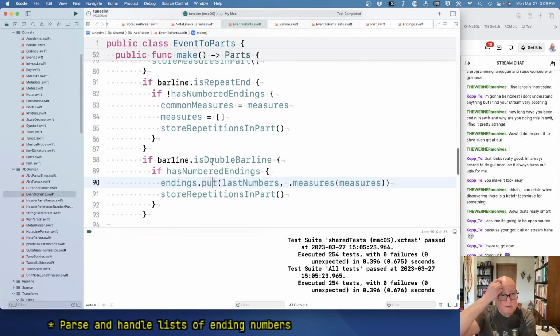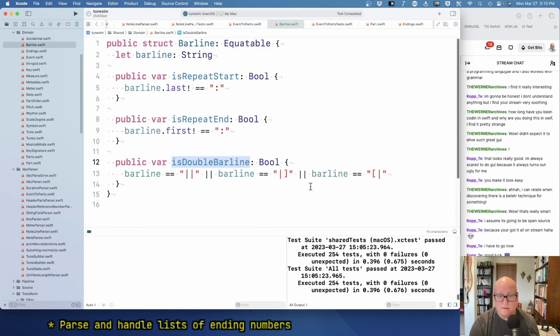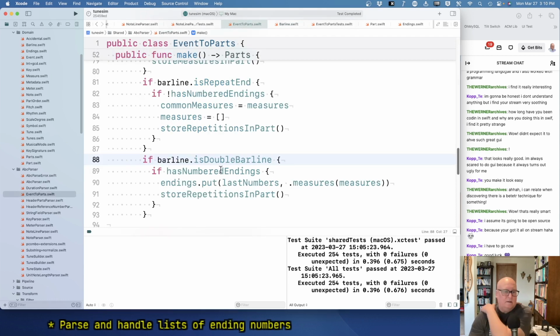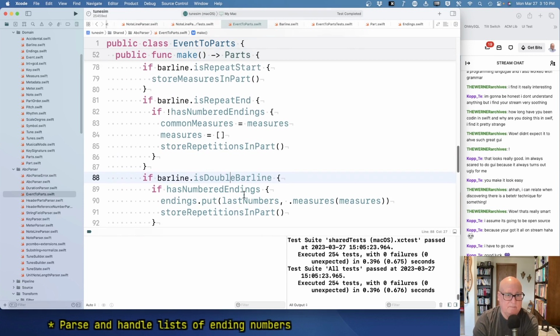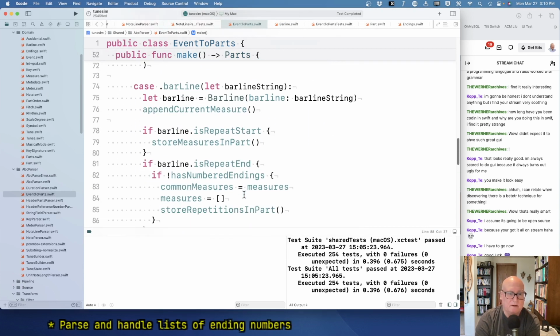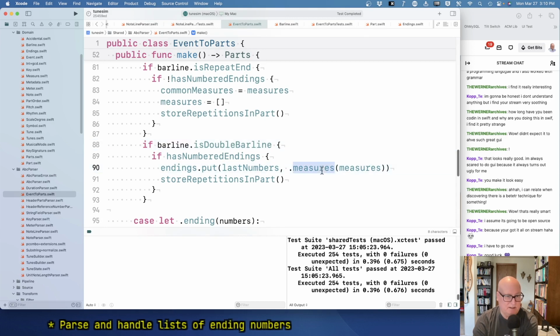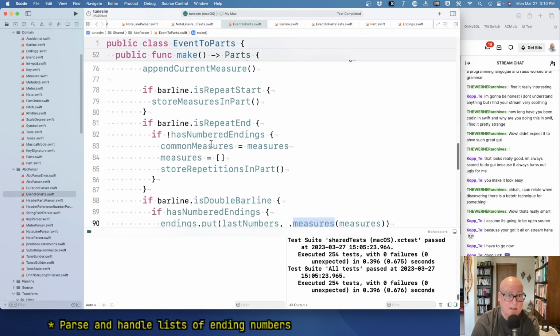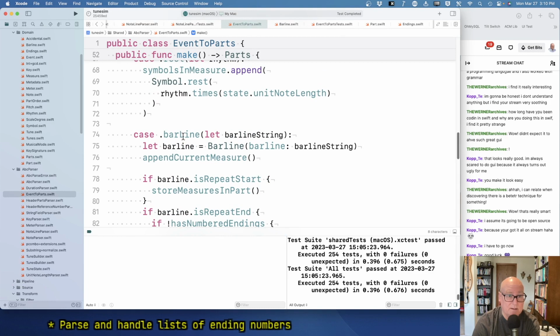Okay, has numbered endings, double bar line. Let's see what that is. Okay, one of these things. So this is really at the very end. We put all those endings once we figured out what they are. We got all the measures for them. I guess what that means is we're going to have an ending and a bar line.